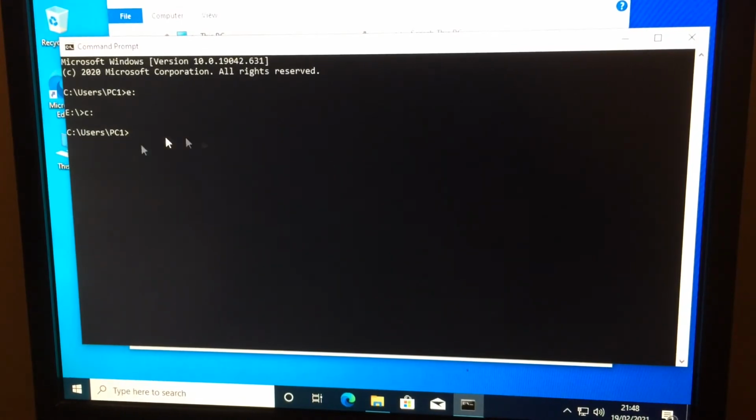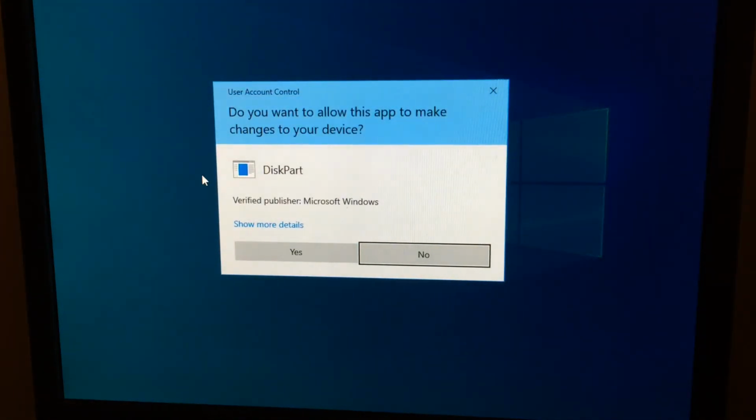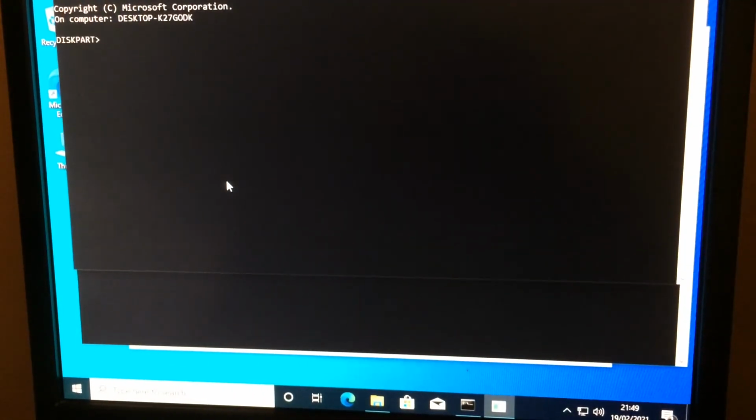Okay, if I want to use this to clean my drive E, all I'm gonna do is type diskpart. UAC, user account control, asking for permission, yes. So I've got diskpart here.